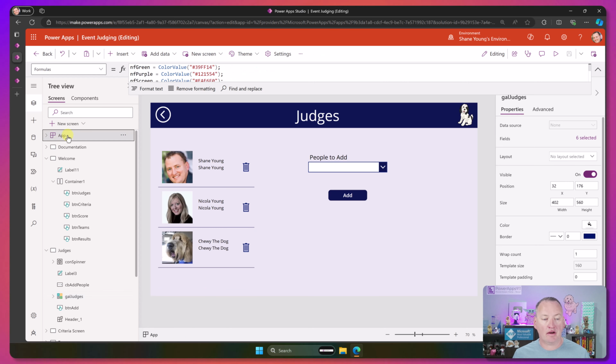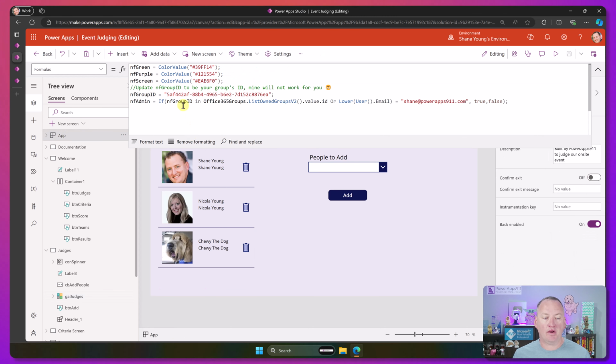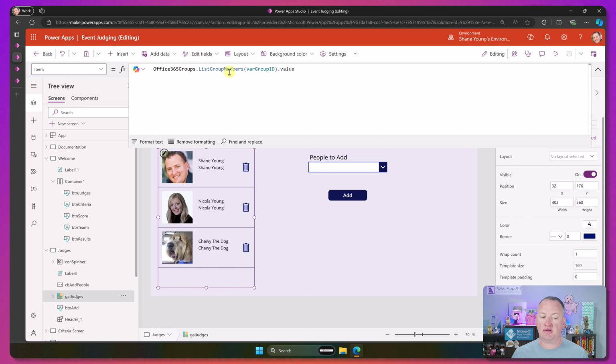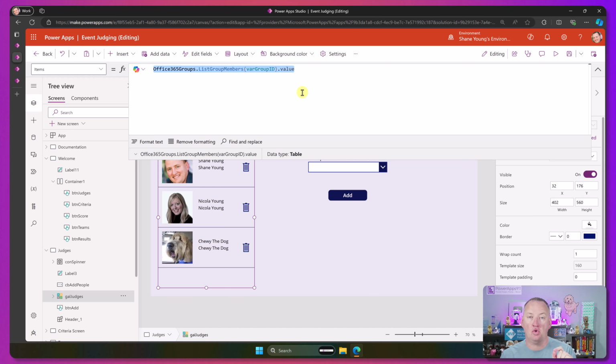So if you go back over here and you notice that when I specified what Azure AD group to use, it's this ID, right? And it's an NF group ID. And I want to use it as this because it's not going to change throughout the use of the app. So I'm like, all right, I'm going to make that a name formula. But if you look at this gallery, it is using the groups connector to list var group ID. So what is var group ID? Var group ID is that same number, but it's in its own variable. Why? Why do I have the same thing in two places?